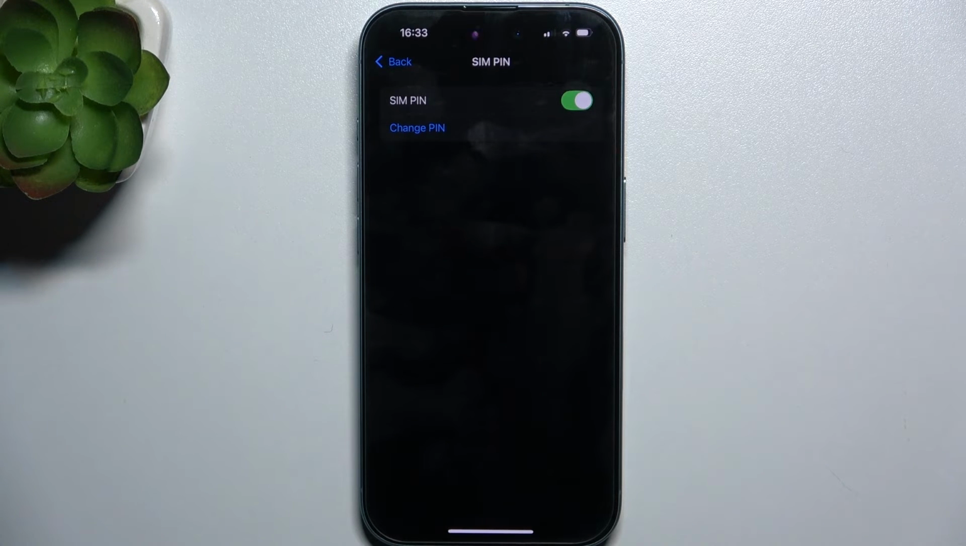So whenever I take the SIM card out of my iPhone and put it back into the same iPhone or a different device, or whenever I restart my iPhone, then it will ask me to enter the SIM PIN to use the SIM card.